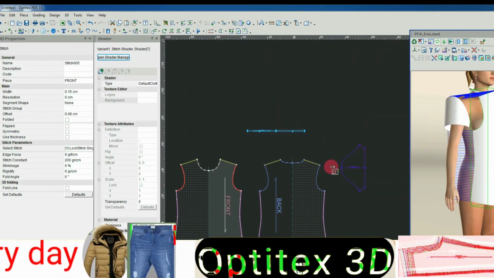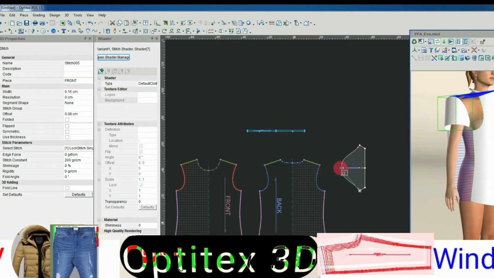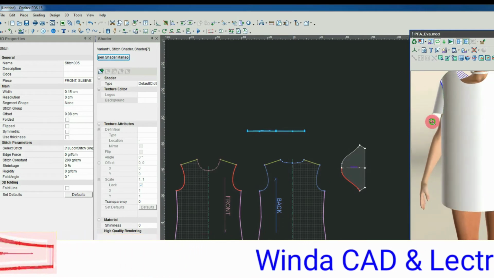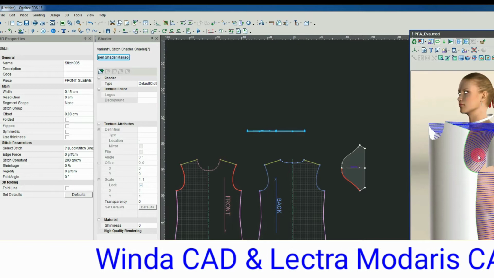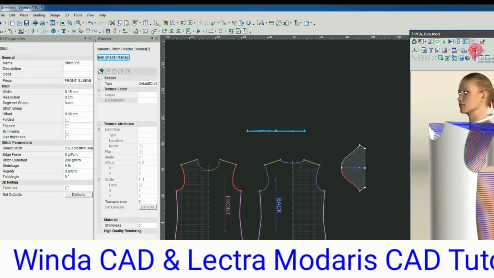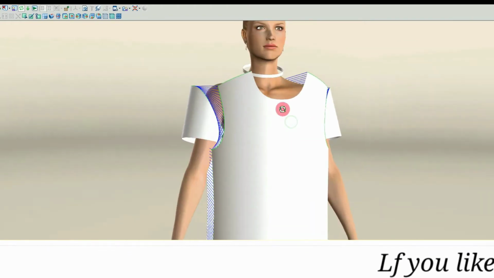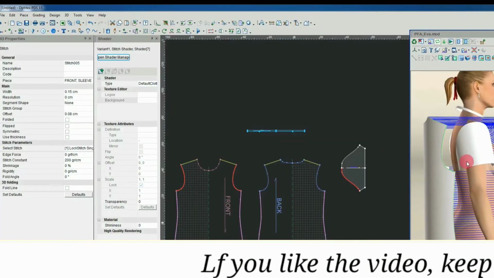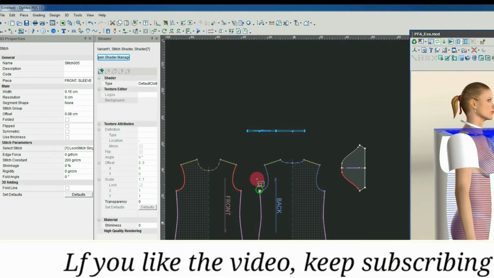First the front part joint is already okay. One part is okay, next the two parts, then the back part. The back part sleeve joint stitch is running.